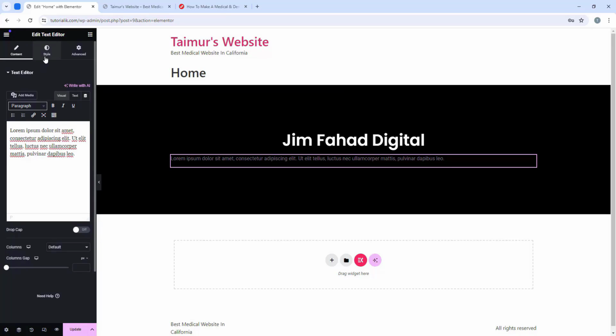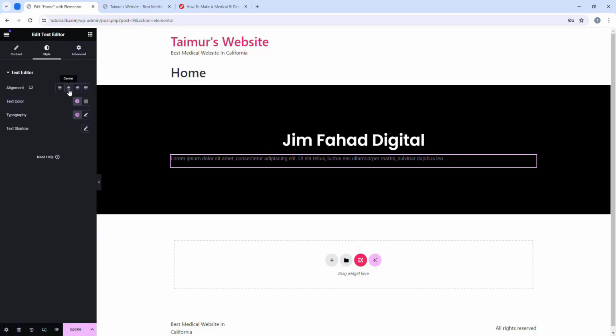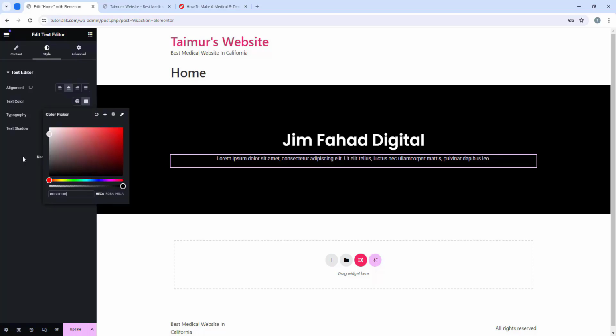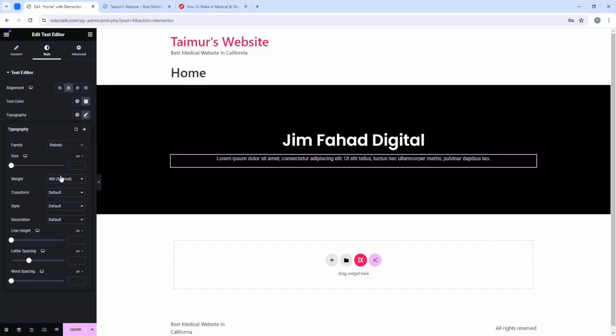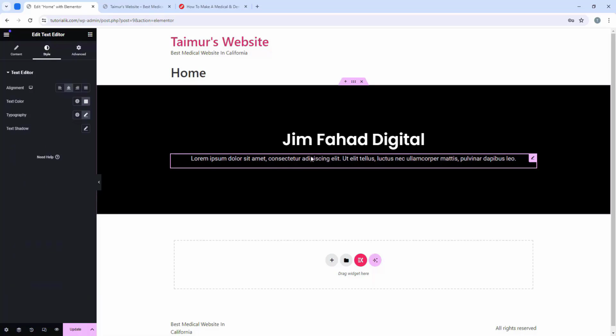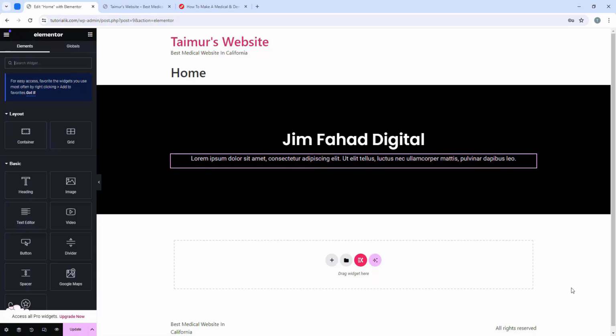Now let's go to the style tab. In here, let's make the alignment center. Then we have this text color, and here most of the settings are the same. We have the text color, let's make it a little bit lighter, and we have the typography, everything is the same here. Let's increase the size a little bit. This is good. And after this text, let's go to the widgets and add a button widget.